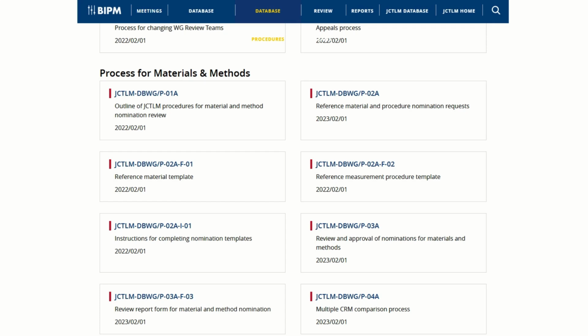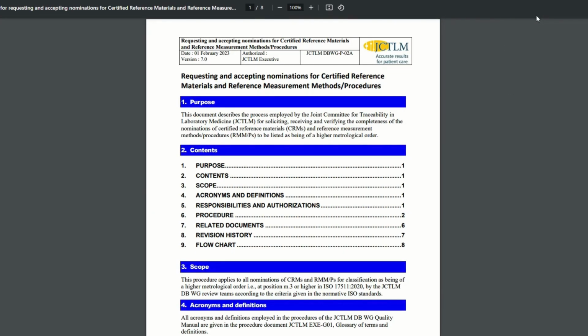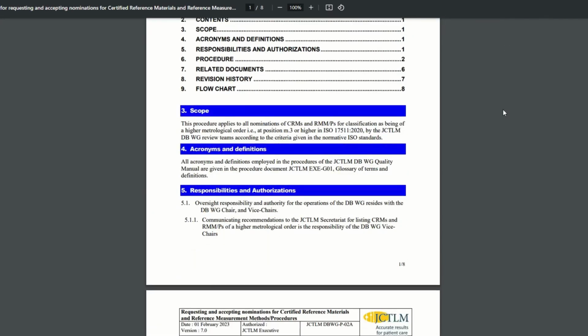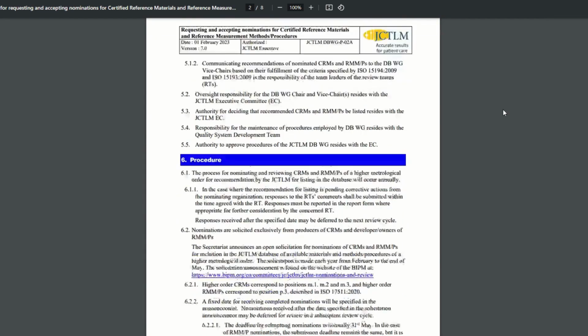Let's focus on P02A for requesting a nomination for a reference measurement procedure. Here are the documents related to this process. P02A is an informative document describing the process and requirements for a complete nomination submission package.